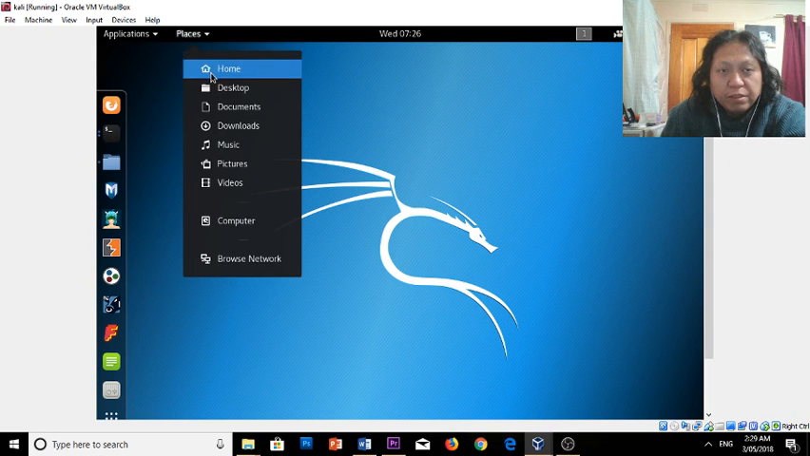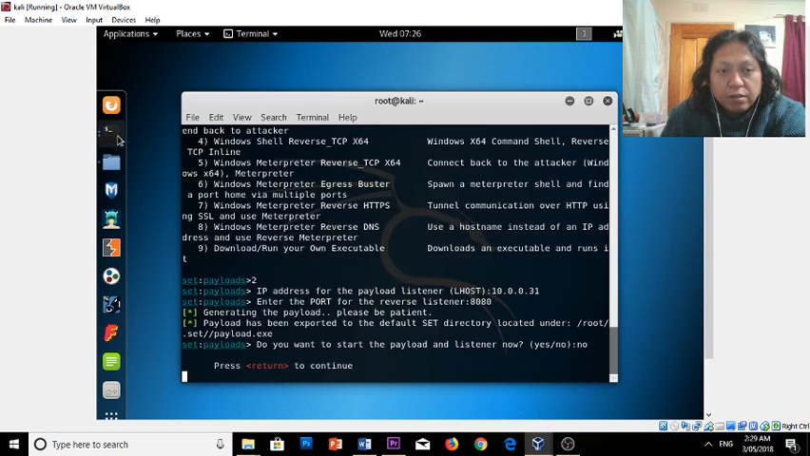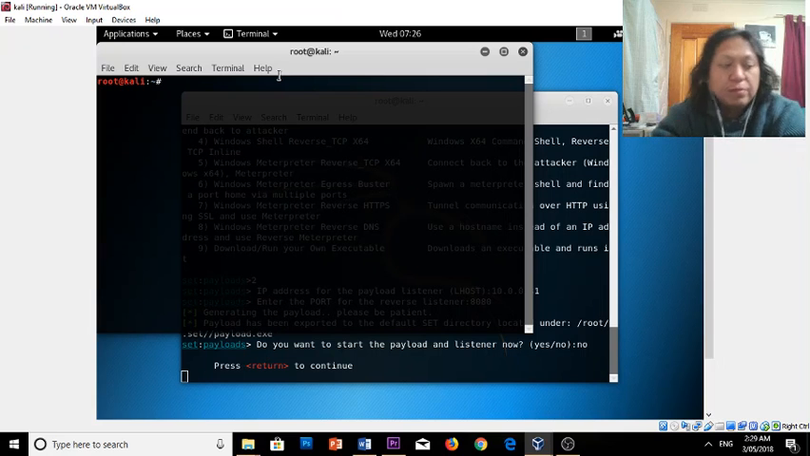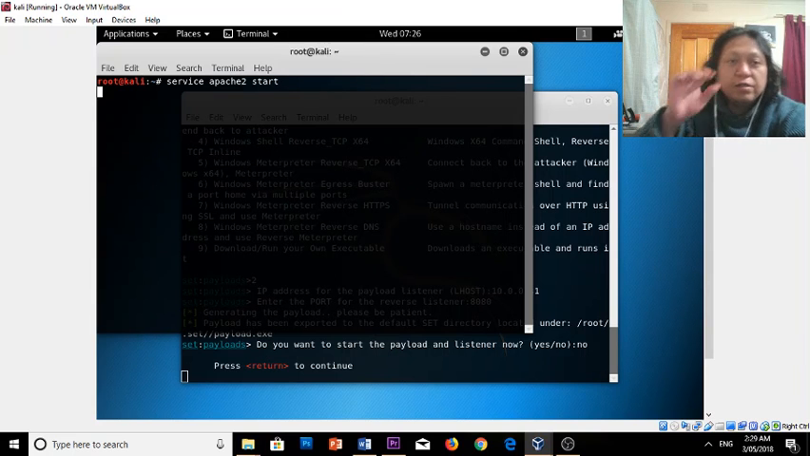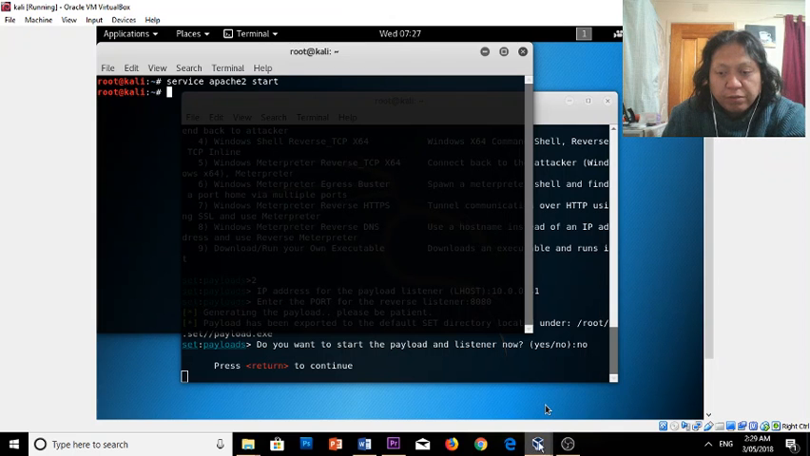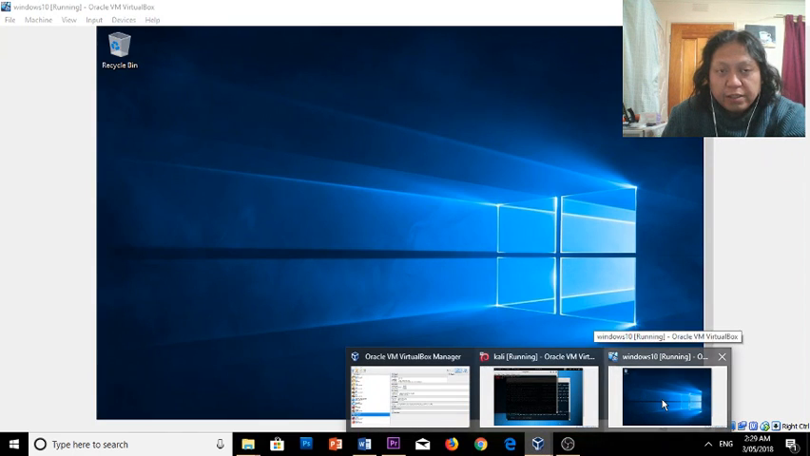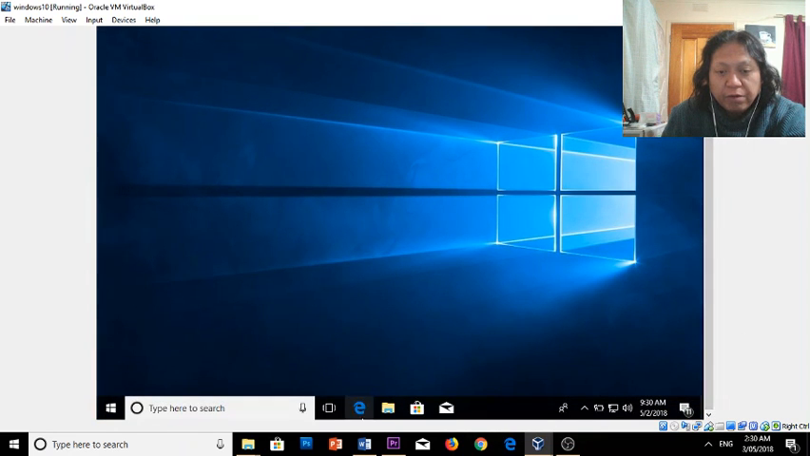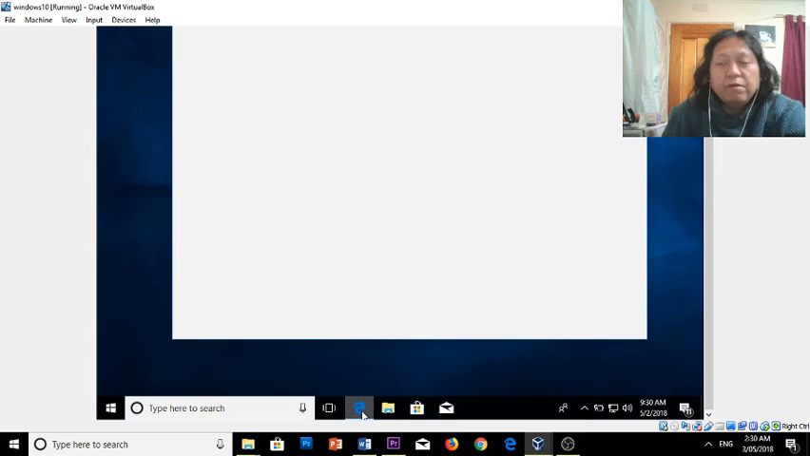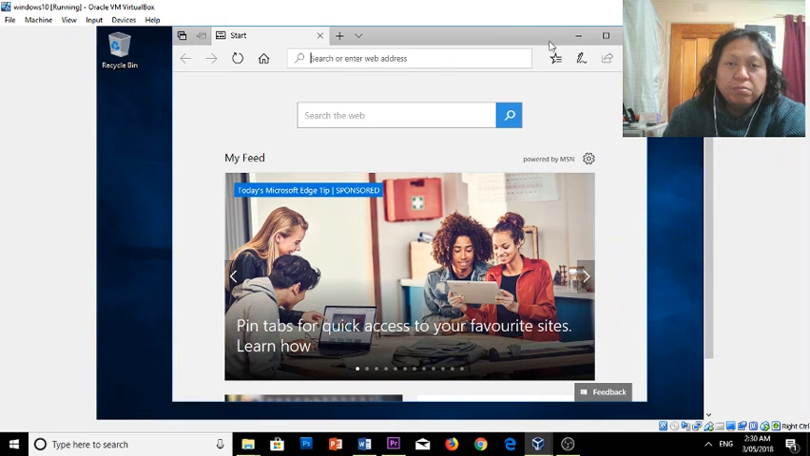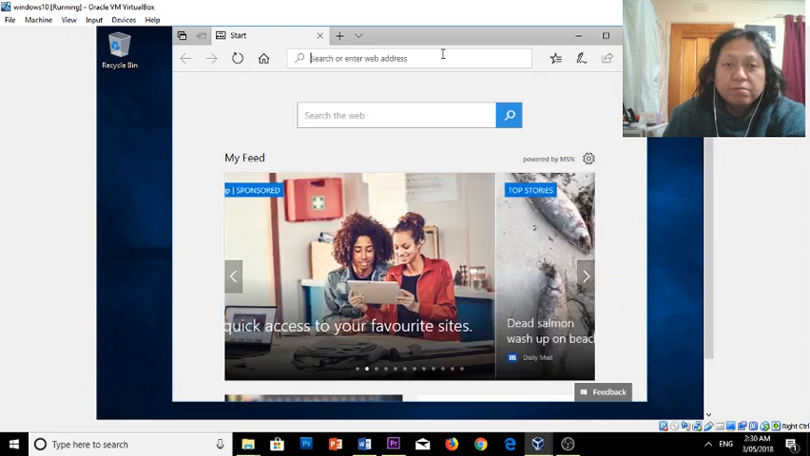So to be able to run this payload through the web browser of the Windows machine, we'll start the service. So we'll open a new terminal. Service apache start. So this will run the payload. We should be able to access the payload by opening the web browser to our IP address. Actually we could set a domain name for the IP address, but we'll just use the IP address.